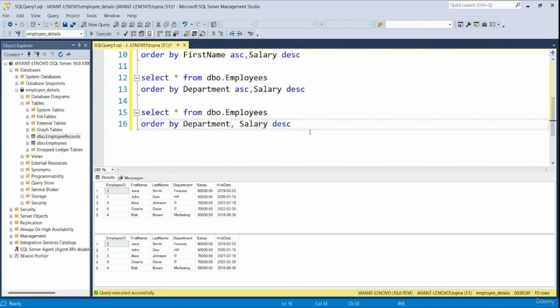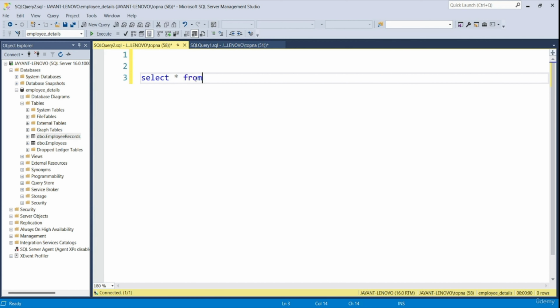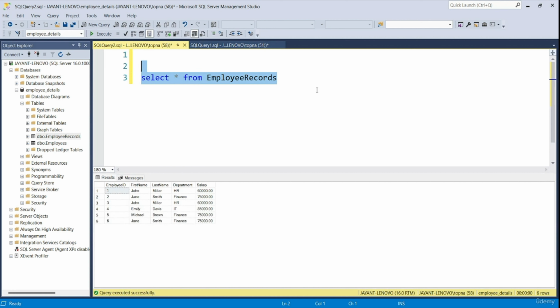Now let's discuss examples on the AND and OR operators. For that purpose, I'll simply click here on new query and it will open a new query window for us. Press enter twice, come to line number 3. And let's say this time we want to use the employee records table. So first of all, let's write select star from employee records and shift up arrow key, control E. So this is the table that we have, right?